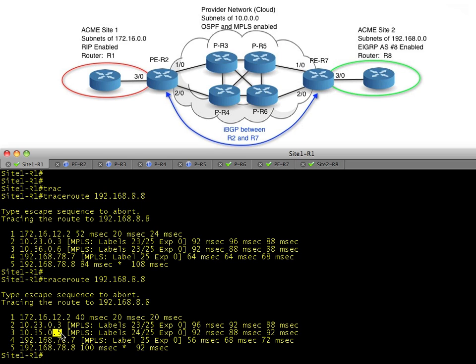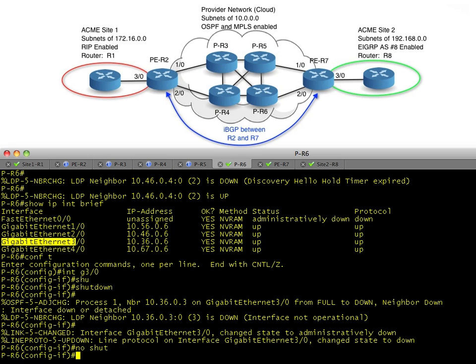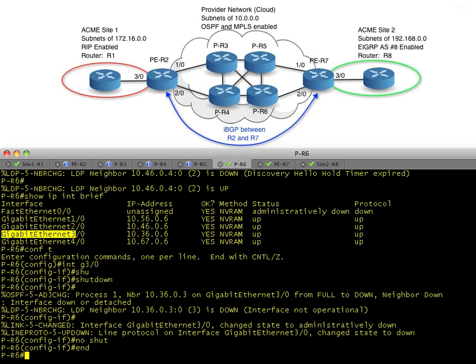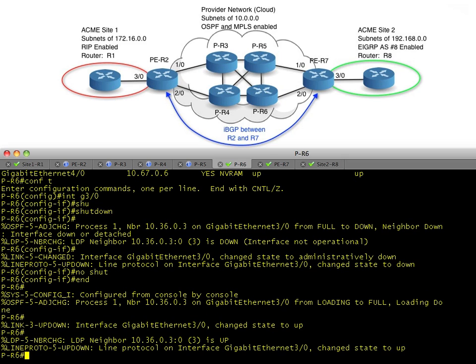The limiting step, the biggest time taker in converging a fault-tolerant network like this one with multiple paths, is your IGP itself. So let's go back to R6 and heal it. We'll do a no-shut on that interface, and it'll bring up the interface. If there's switches involved, there might be some spanning tree convergence issues and so forth. But after a few moments, we should have our full connectivity back here again.